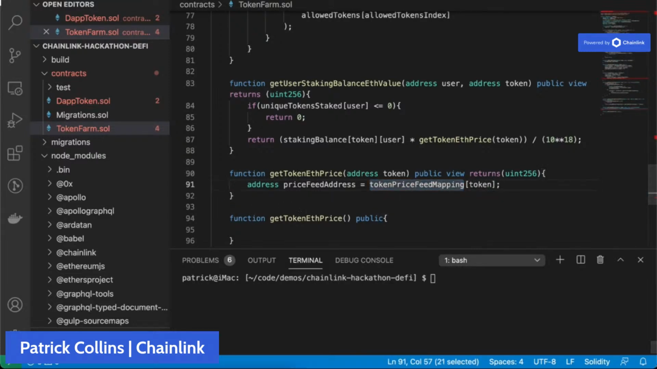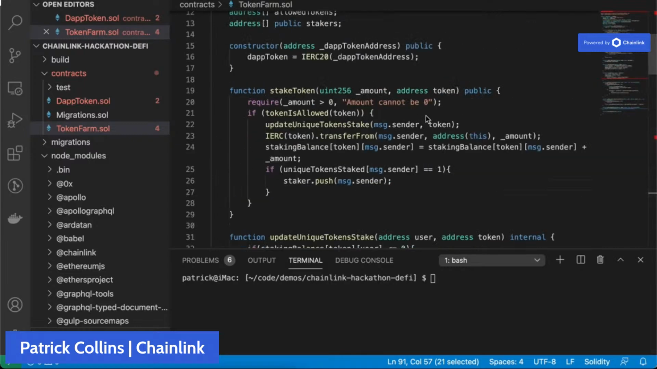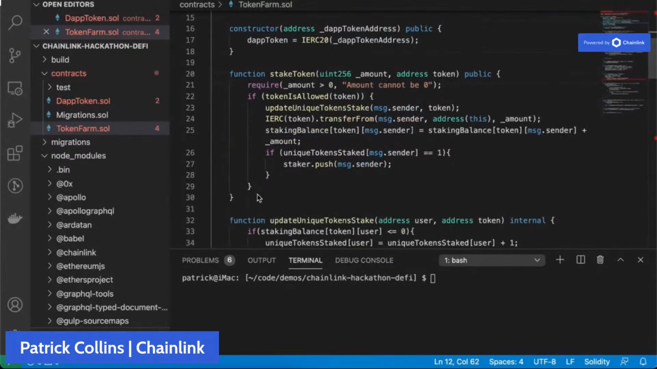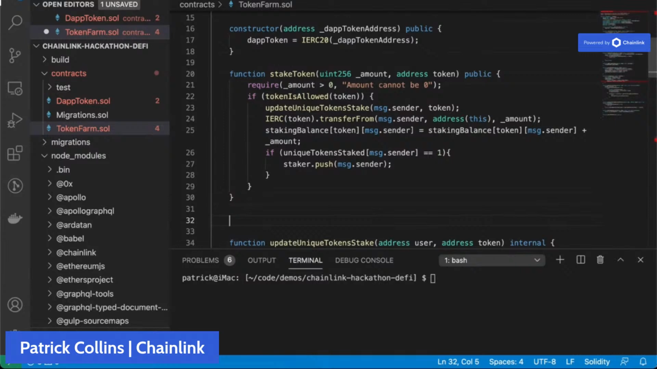We'll actually have to create this as well. Top. We'll do mapping address to address, public token price feed mapping. And we're probably going to need a function that will set this up correctly. So we'll do function set price feed contract. We'll do address of the token.